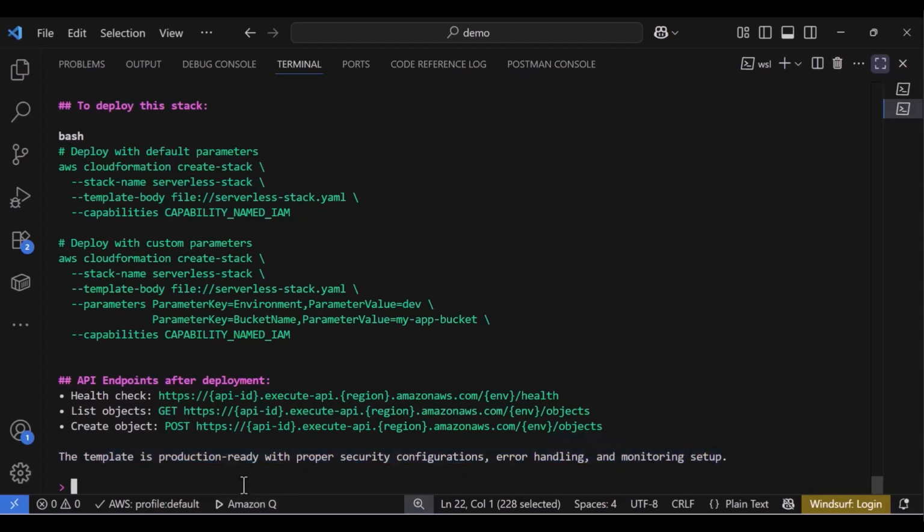So let me just go ahead and ask it to deploy. So I've just posed this question: deploy this template with stack name AWS MCP server on AWS CloudFormation.